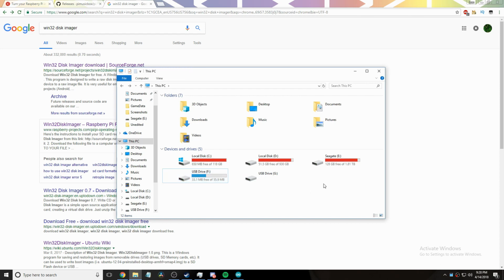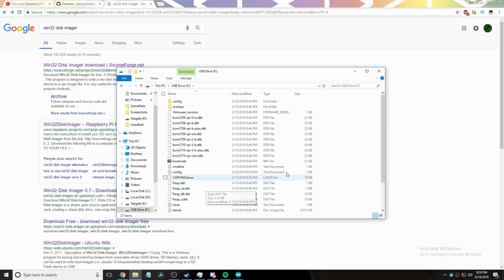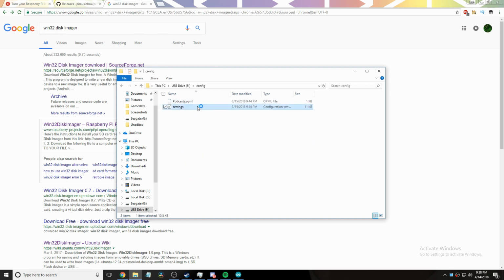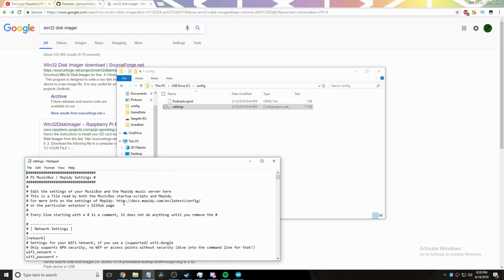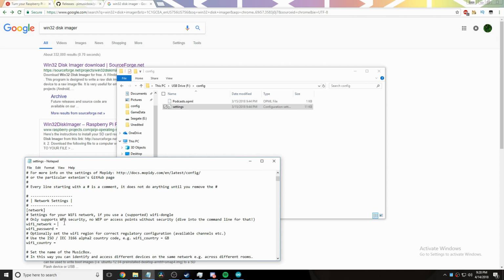So once your computer finishes writing the OS to the micro SD card or SD card, whatever you use, you're going to want to open up the one that you can access. In my case, it's a full 56 megabytes. And then open that up, and then go to config. And then in here, you're going to have to choose settings. Now, you have to do this for network no matter what.